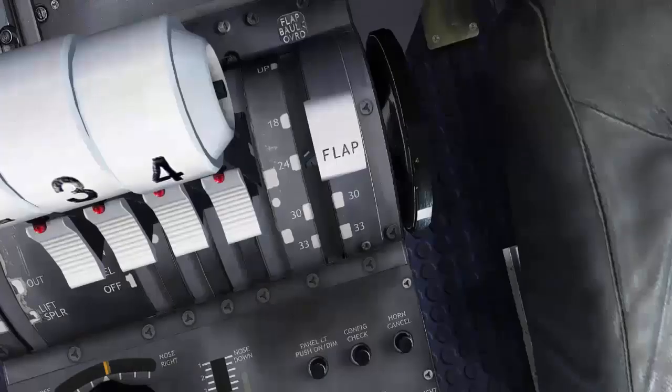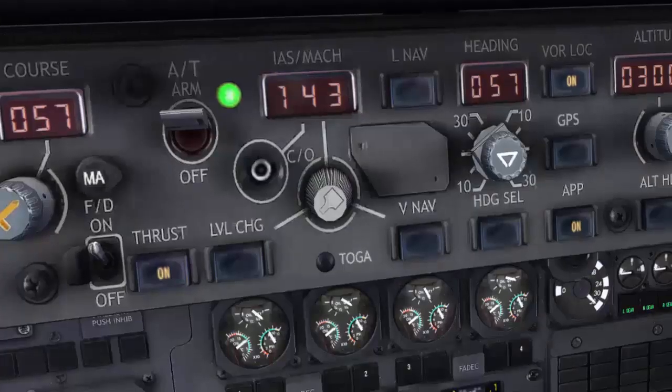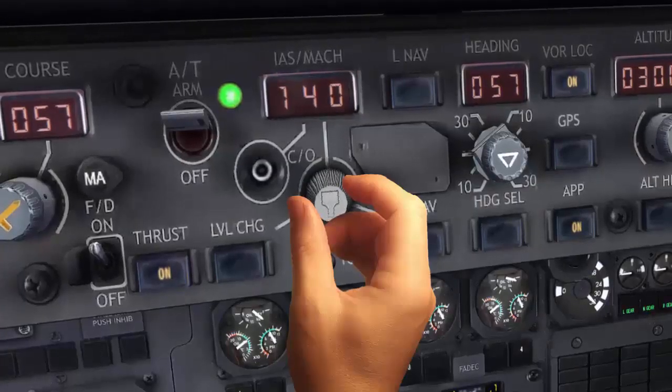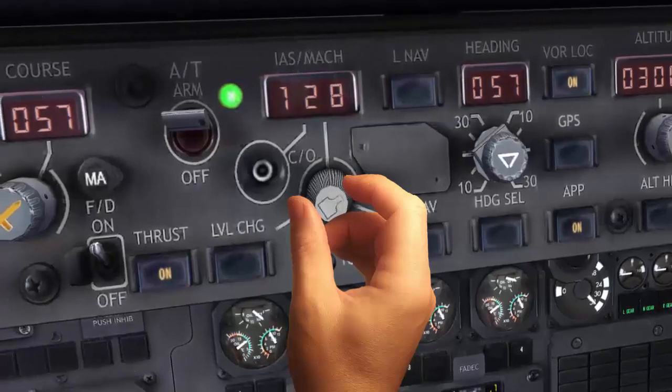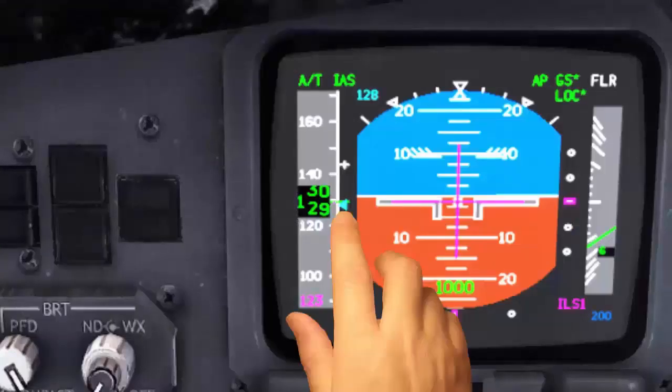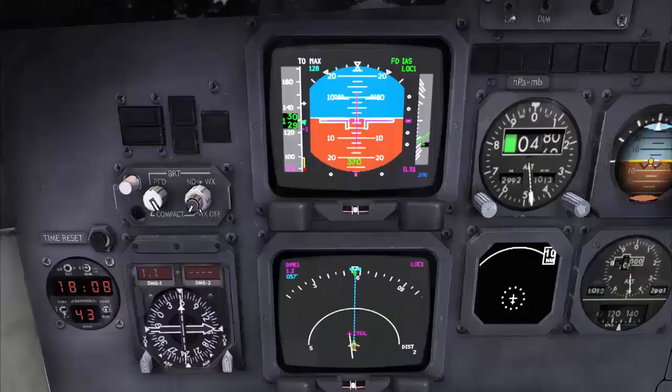Now I select my flaps to 33 degrees and the speed set to VREF plus 5, which in my case is 128. And now I'm flying at the approach speed shown by the blue bug, and the one symbol in magenta represents my VREF. Now I disconnect the autopilot and I will fly the approach manually using the flight director.